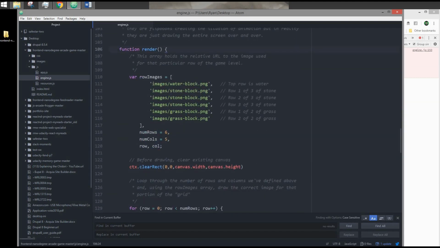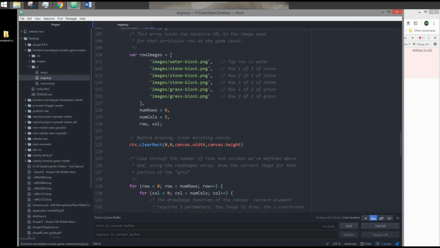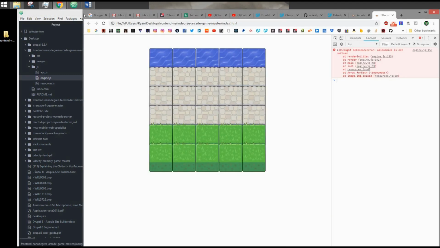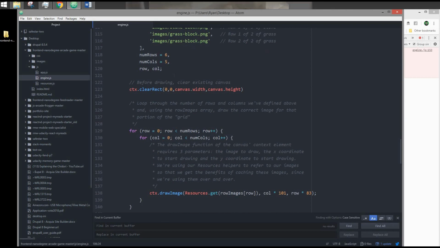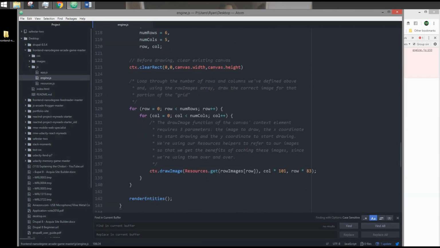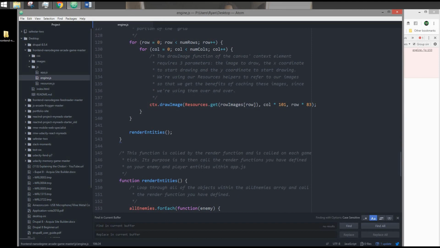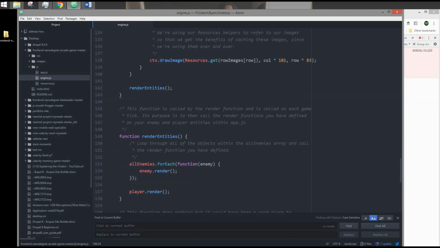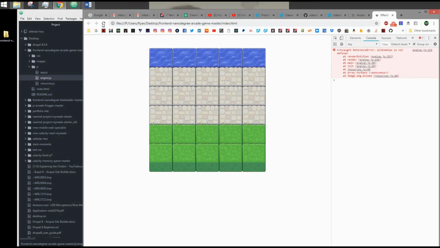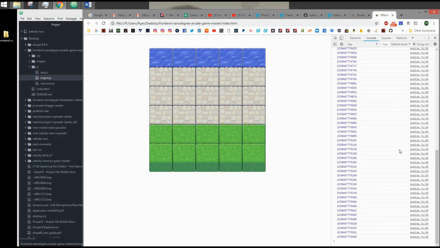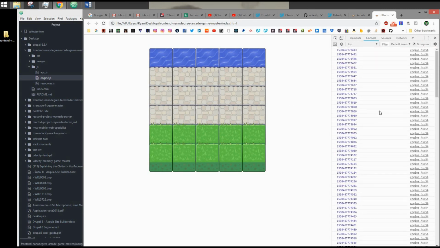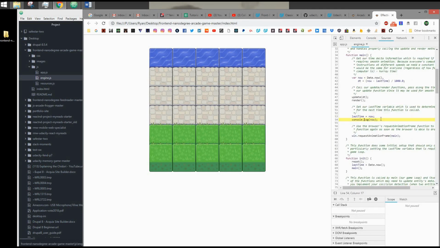Now inside render, this is what's creating that game board right here. We don't need to touch any of that. And it looks like render entities is calling this function right here, and it's just going to call render for each. So we can go ahead and comment this out because we don't have any of the enemy or player objects defined. So if we save that, our errors are gone and we can see that DT variable that I was trying to log, which is right here, right?